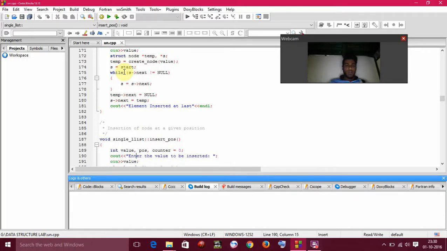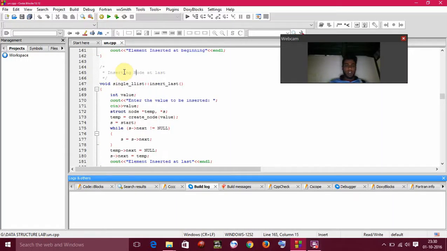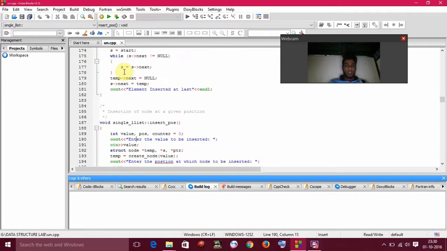And we are going to the third, the insert position function, int value, position. It's the same as before, a continuation of the third. That's the insert position. Insert value, position, counter is given. Enter the value to be inserted, the same as before.